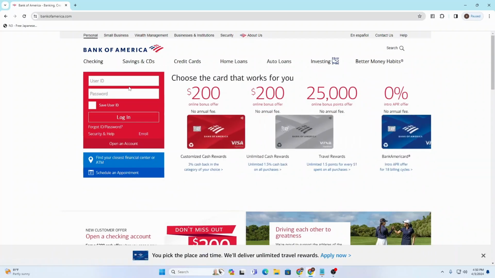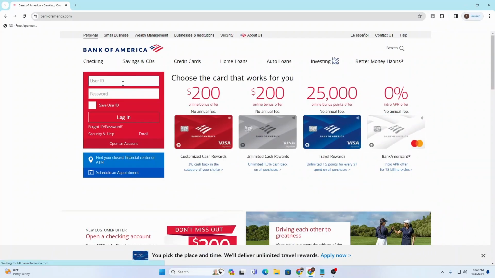And over here, in order to sign into your Bank of America account, enter the user ID with which you have signed up for a Bank of America account, and then enter your password over here. But guys, if you have forgotten your password, you can reset it from over here where it says Forgot ID or password. If you click on that button, you will be taken to a procedure where you will be able to reset your user ID or your password of your Bank of America account.